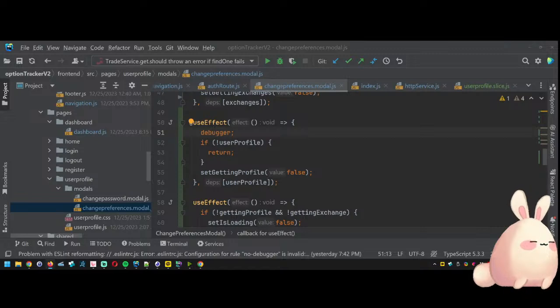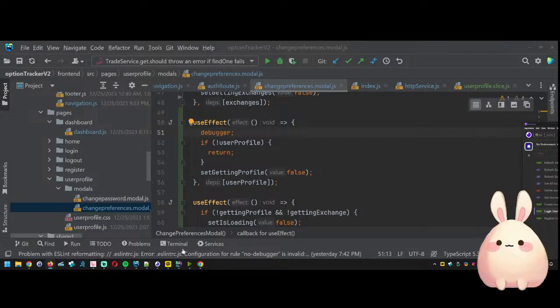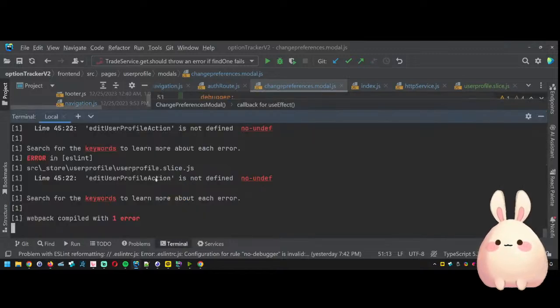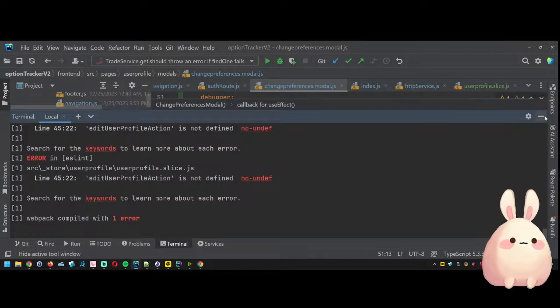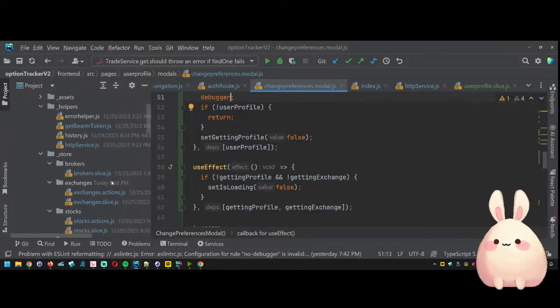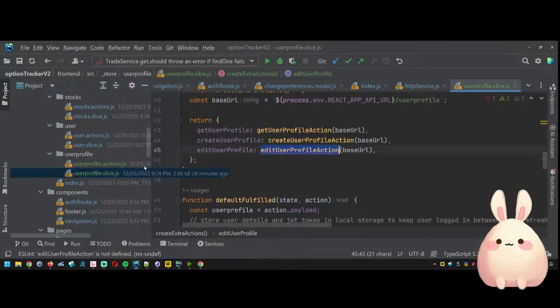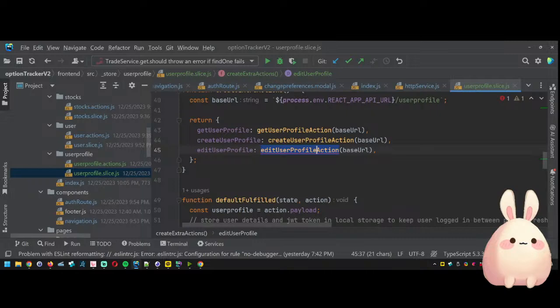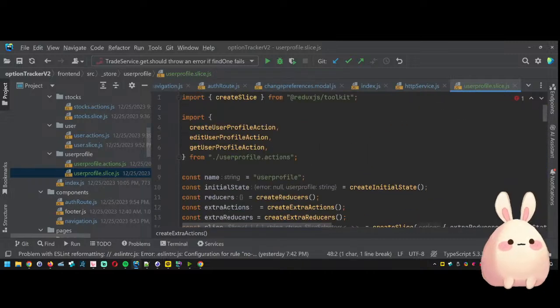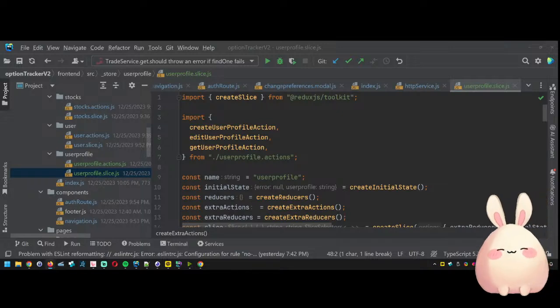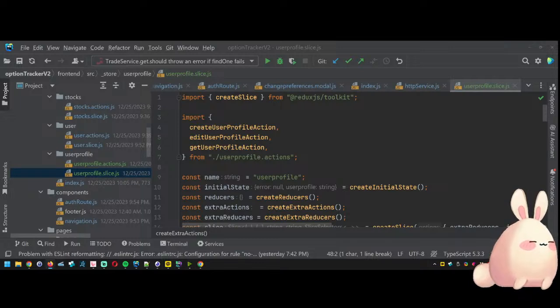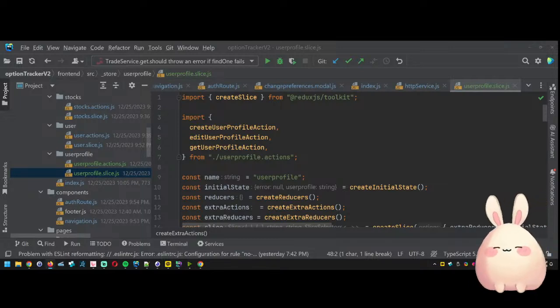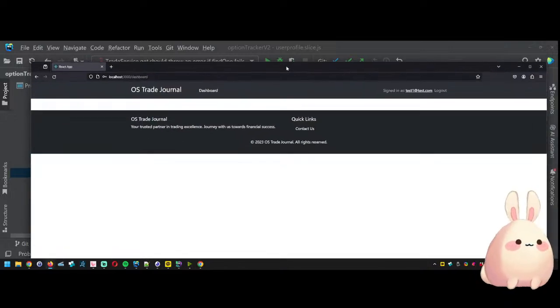So let's log in and break a few things. Let's see, is our terminal still running? Edit user profile file. Oh, I forgot something. So in our slice, we did not finish importing. Import. Cool. And let's go ahead and log in now and test all of this code. Yes, let's log in correctly and test all of this code. Cool. So there's our code.